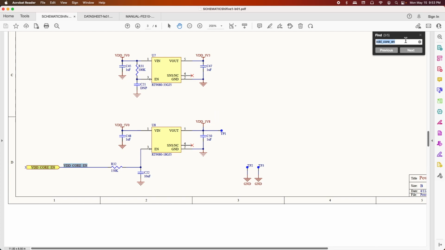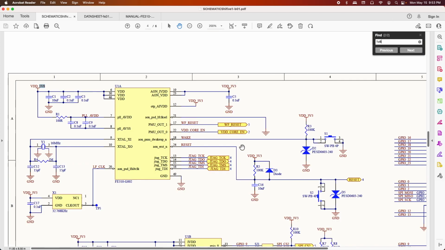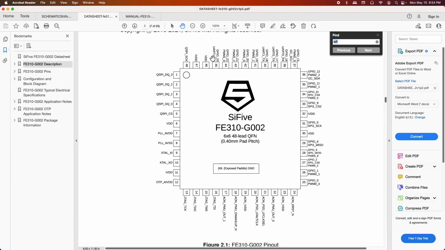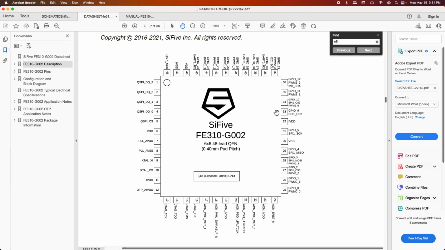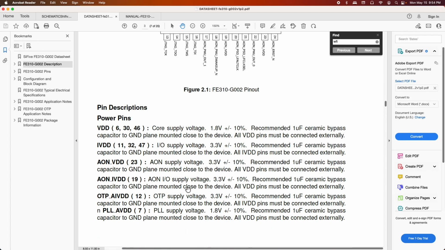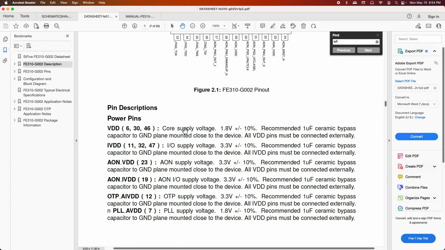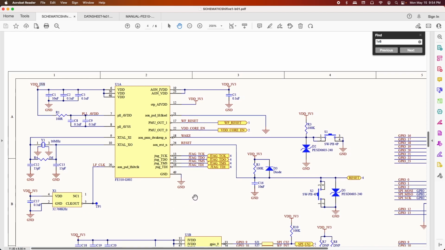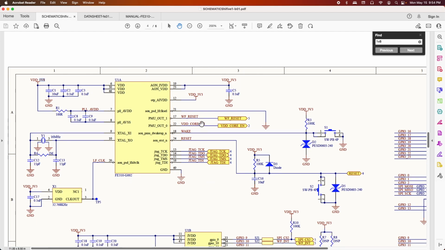If you see 1V8, I can even check in the manual, I guess, the data sheet. Okay, yeah. So that's the core supply voltage 1.8, okay, and the PLL, so that would be cut off. Okay, so this is what I tried to achieve and confirm.